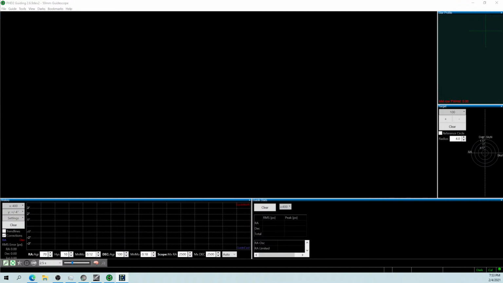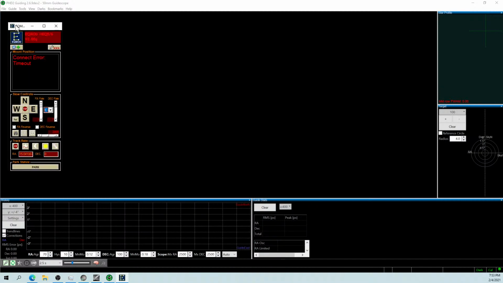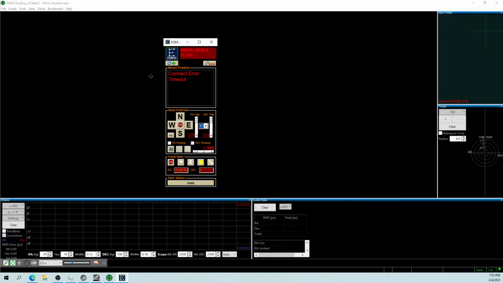And as you probably can't see, actually, let me just bring this across to the other screen so that you can see it. We have an issue right there because we have timed out on the EQMOD. So it's just turning out to be one of those days, guys.